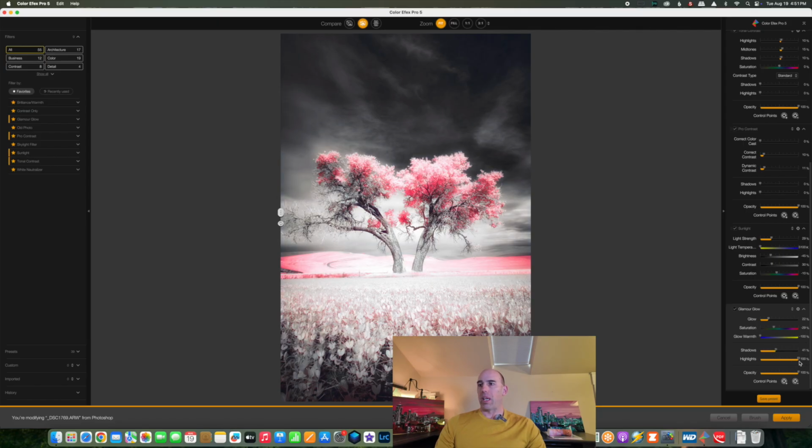However, I will protect my highlights. That's what these do. They protect your highlights and your shadows. Yeah, let's go with that because it's an infrared image. It doesn't have to be real. It's outside the visual spectrum. I like the darker gray skies and this kind of highlighted pinkish red tone, something like that.